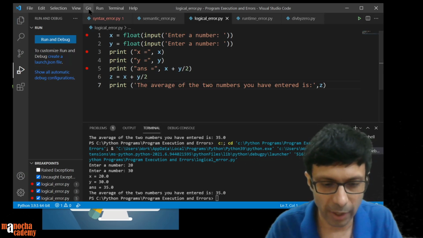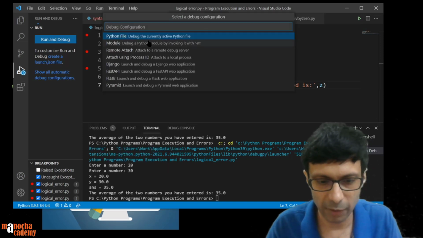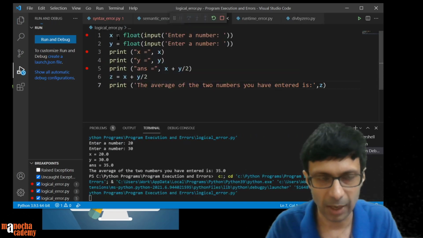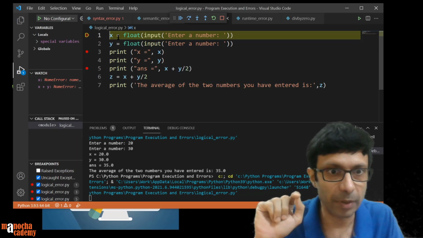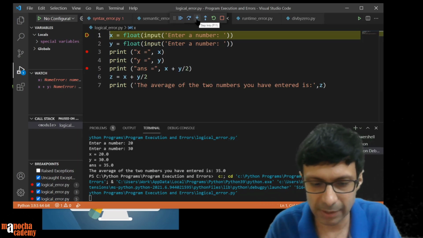So now if I go and click Run, Start Debugging, please choose that option. Then it will ask what debug configuration. You don't have to worry about the rest. Go for Python file. I've clicked on Python file. So there you can see the program has actually stopped. It's not even asked me for the input till I press F11, or step into.